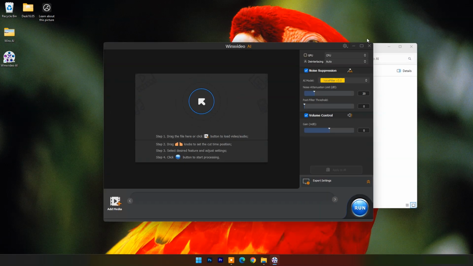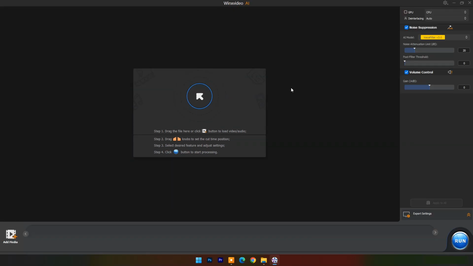Next AI feature is Audio AI, which can be used to improve audio quality. Drag and drop any audio file. Choose Noise Suppression AI model and click on Run. It also has a volume control option.